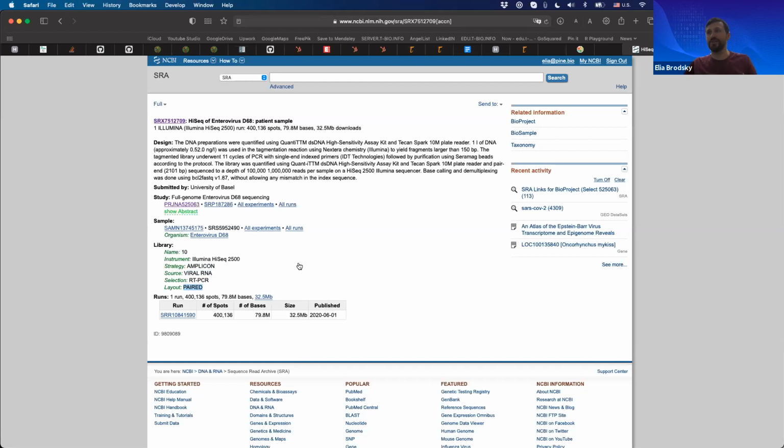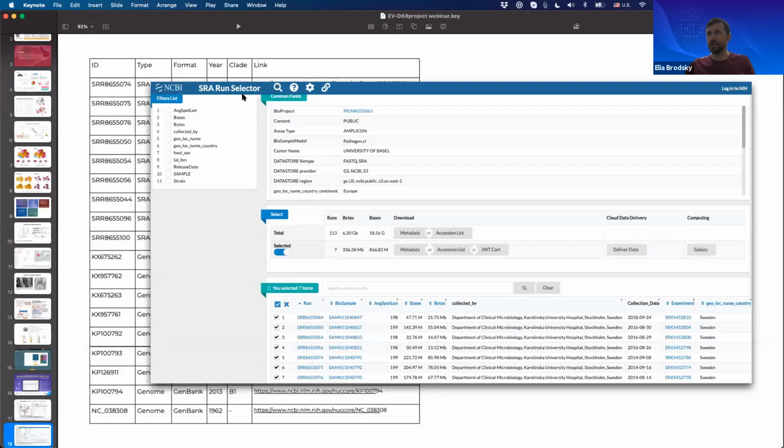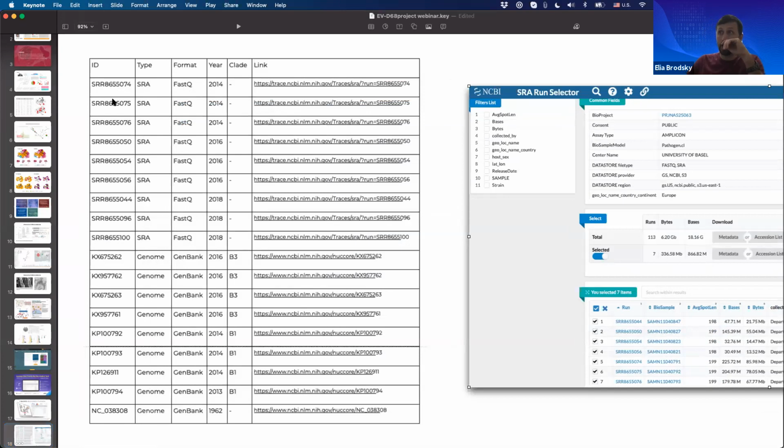Let's take a look at the specifics. As you can see, there are 113 sequences here. And out of these sequences, we actually want to select specific ones. Let's take a look at which ones we want to take. You can see that we have 1, 2, 3, 4, 5, 6, 7, 8, 9 of them, and they come from years 2014, 2016, and 2018. So we actually want to take samples that represent this change happening over time.